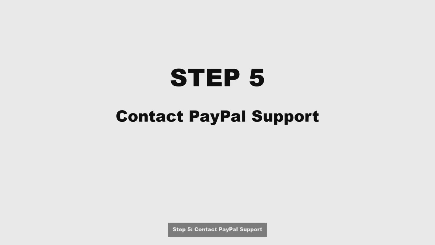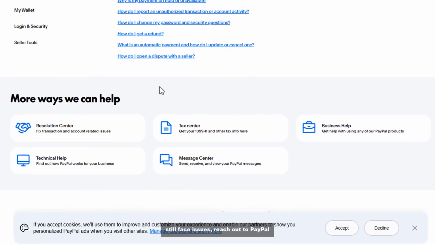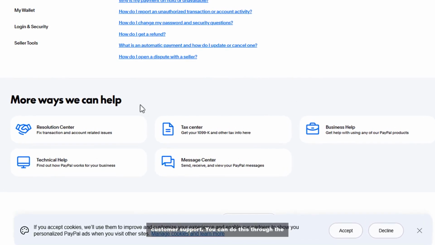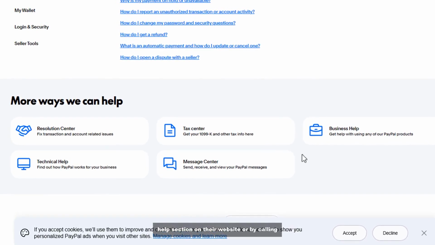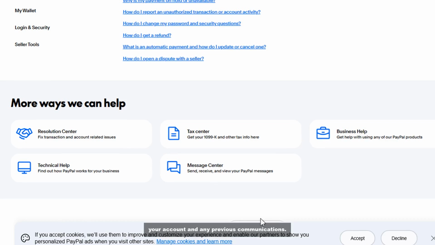Step 5. Contact PayPal support. If you have completed the above steps and still face issues, reach out to PayPal customer support. You can do this through the help section on their website or by calling their support number. Be prepared to discuss your account and any previous communications.